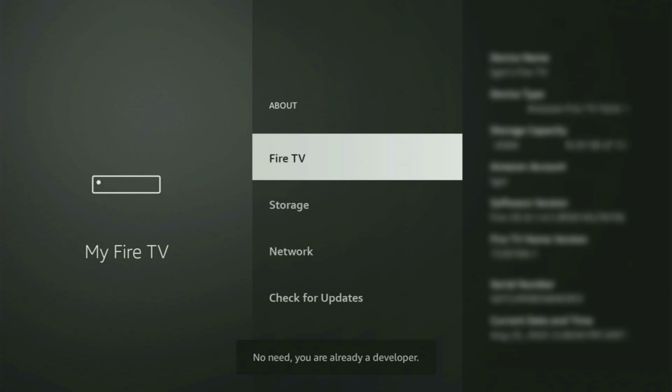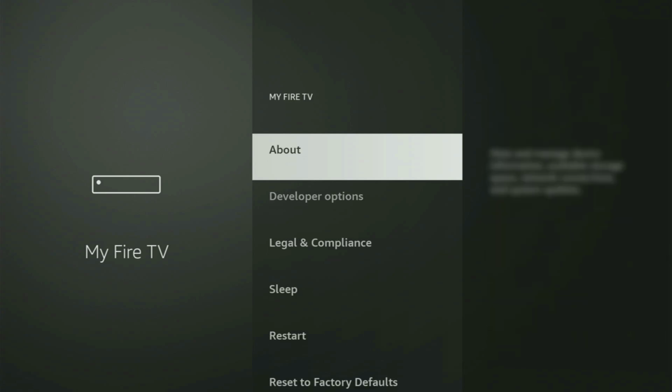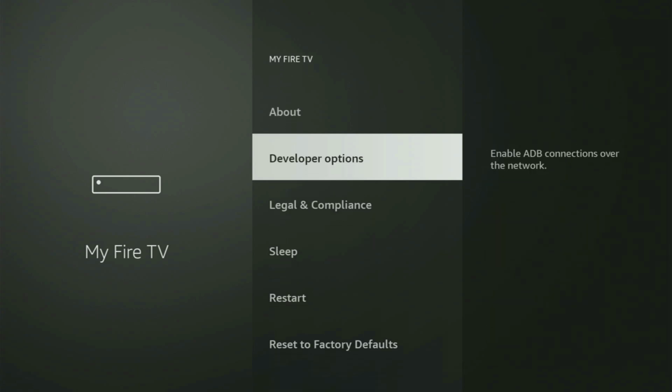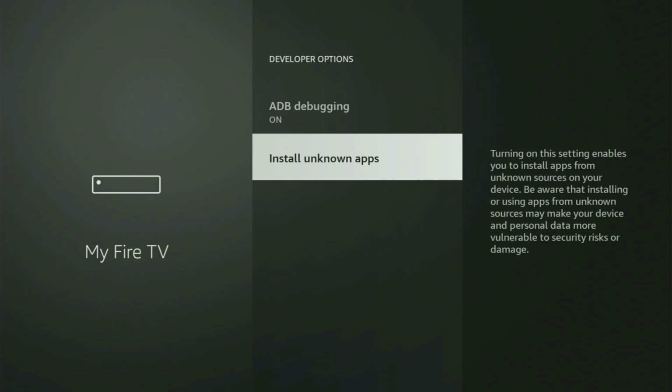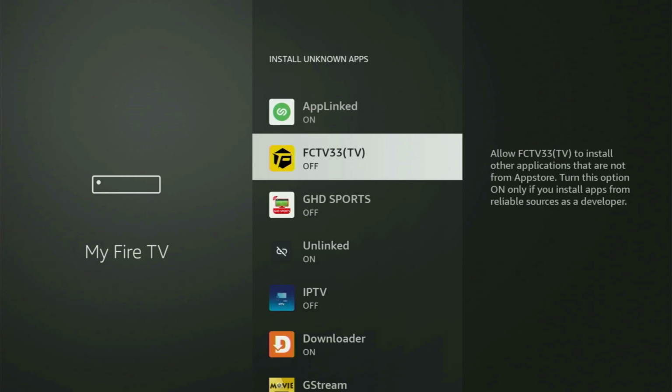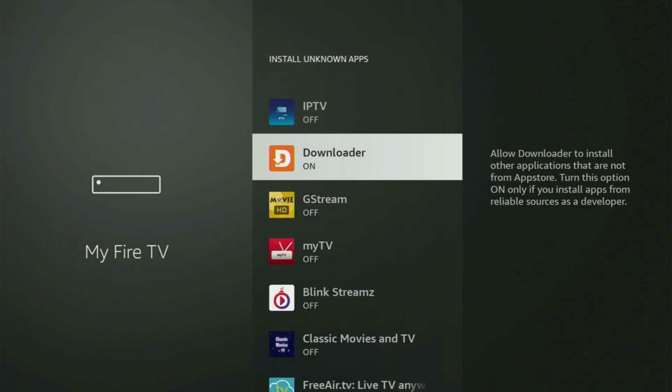And as you can see, now for me at the bottom, it says no need, you are already a developer. That's in my case. And in your case, it will say that you have become a developer now. So if you go back a bit, you will finally see developer options. Open them, make sure to turn on the ADB debugging, then go to install unknown apps. And in here, all you have to do is locate Downloader, and turn this option on.